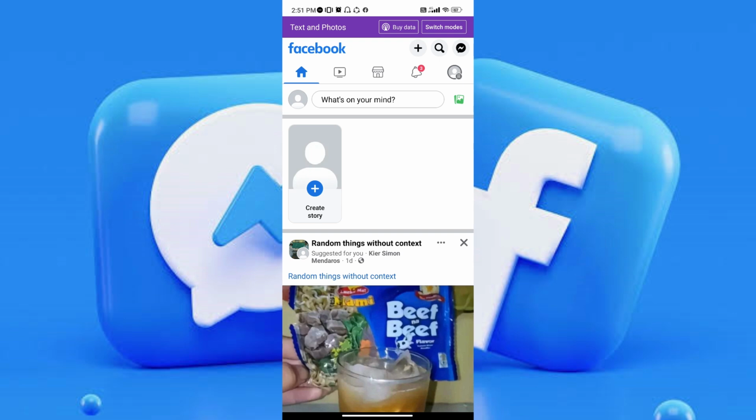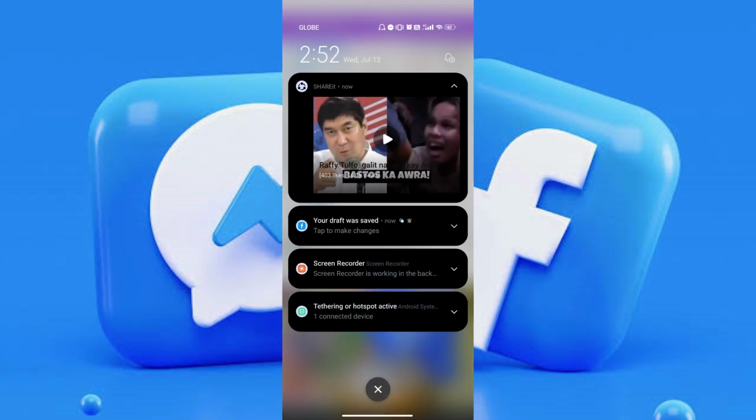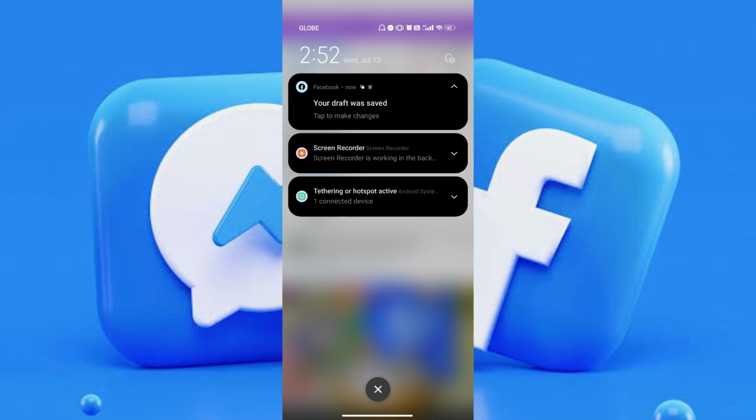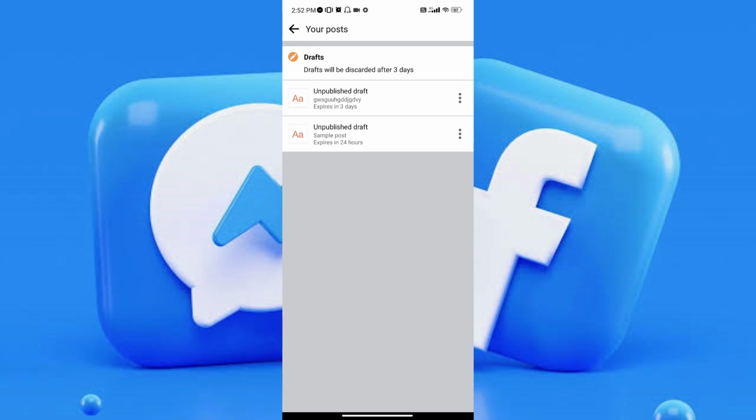And to find the draft that you've just saved, all you have to do is to slide down to your control center. And as you can see, the notification that Facebook made is saying your draft was saved. Tap to make changes. All you have to do is to tap on it to check on your draft. And as you can see, if you have multiple drafts, you will see it there as well.